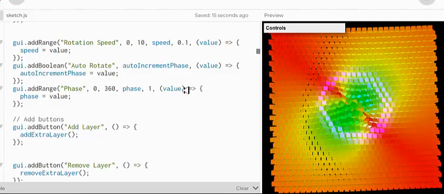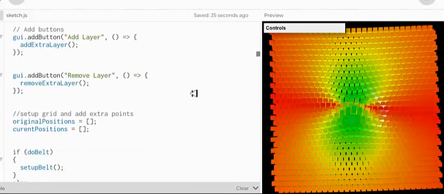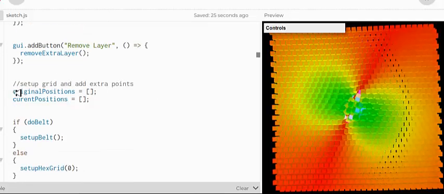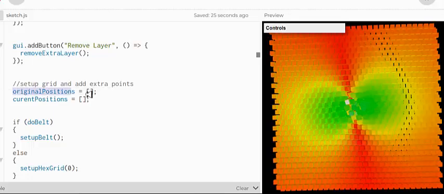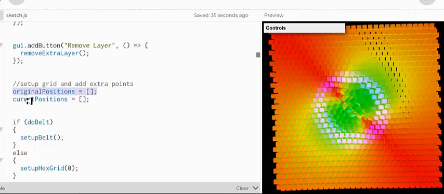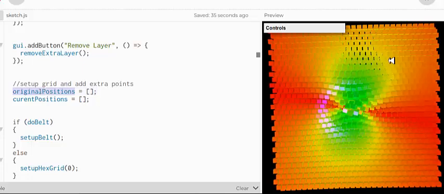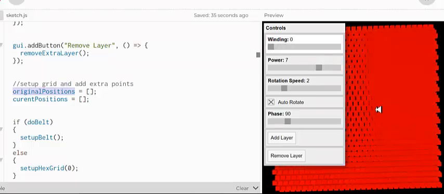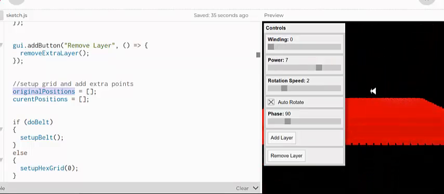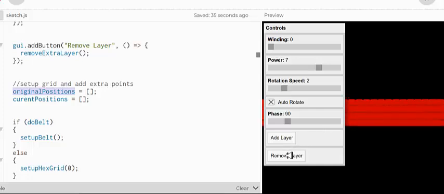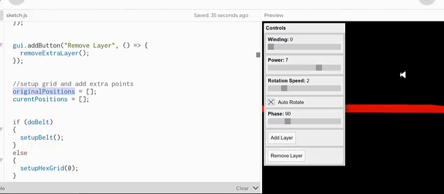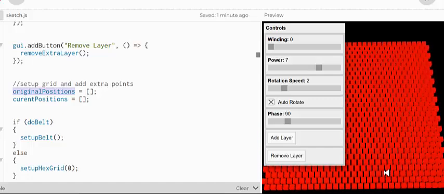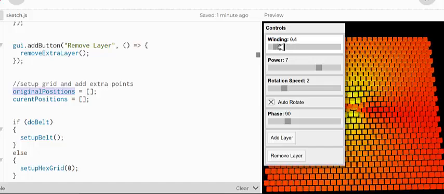I won't get into that. It's pretty straightforward. And then I have two lists. I'm going to generate points and put them on the list. And then I'm going to have the original positions, which would be just the flat plane. So original positions would be without any windings or without any spinning. Let me get rid of those layers. Okay, so the original position would be the location of all these cubes before I apply any of the transformations.